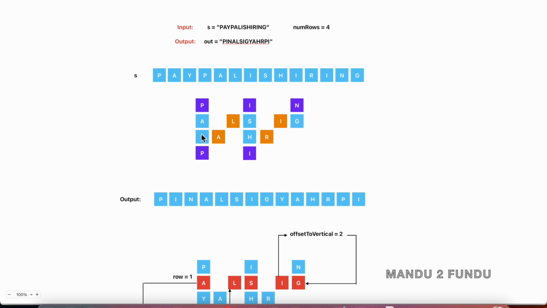Similarly, in this row, you can see this character and this character are at offset 2. And this is at 4. This and this, 2. And there is no more character. So 2, 4, 2. Here also we can see the alternating pattern.